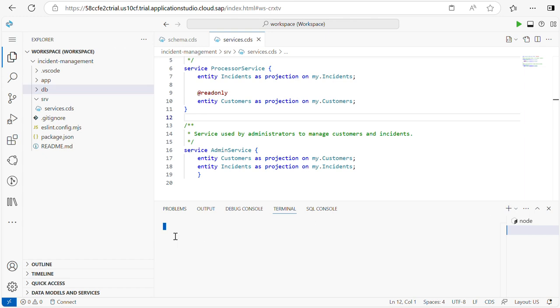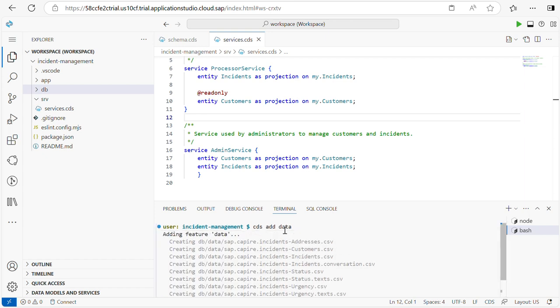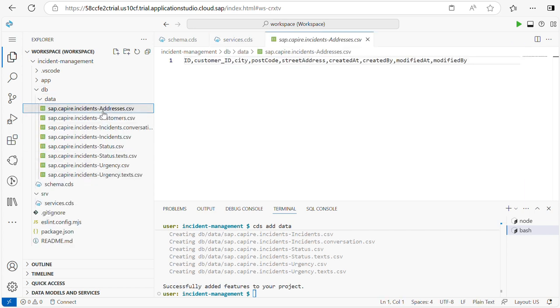For that, cds add data. Now once I use this command, based on my entities, all CSV files are added. You can see them here, expand the data folder. So here we need to maintain our dummy data.